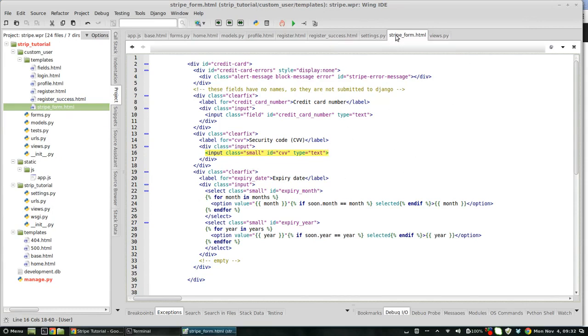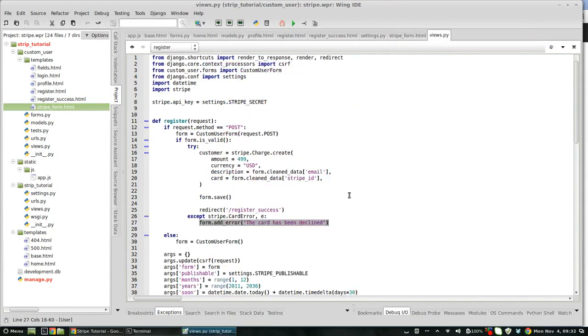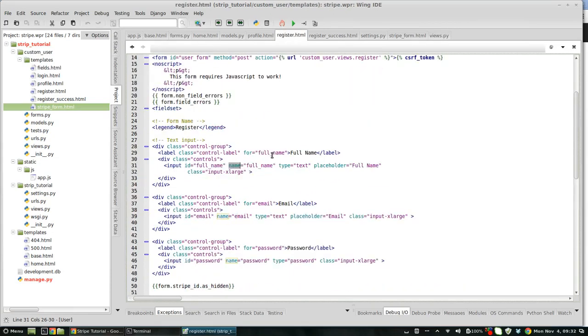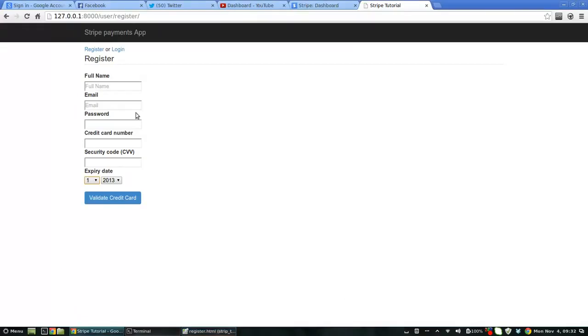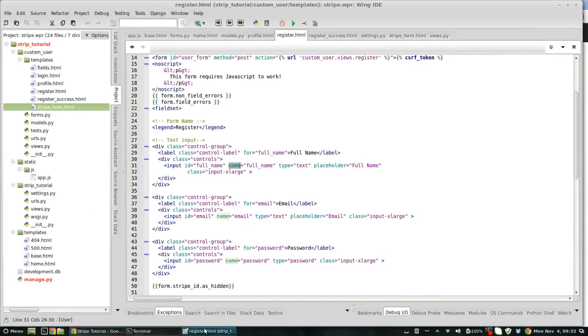Okay, so just to run through that again, we do the whole filling in of the username, password, etc. on here. Then we come to the credit card section and fill in the various details and click the validate card thing. Once we click that, we've set up some JavaScript that's actually going to do the whole processing and getting the token for us. So we need to take a look at that to show you how that works.